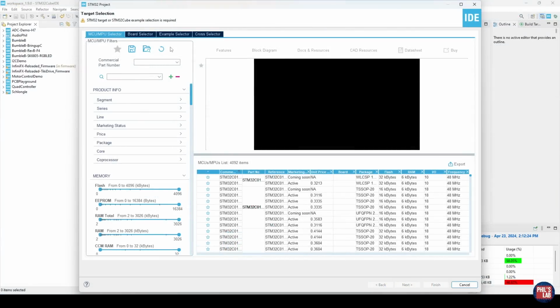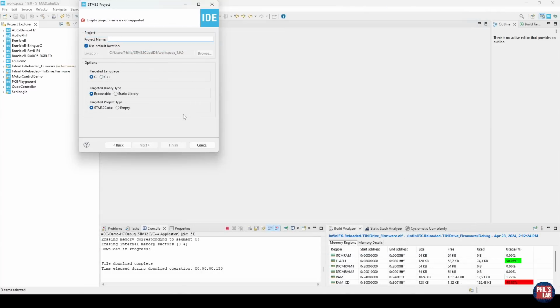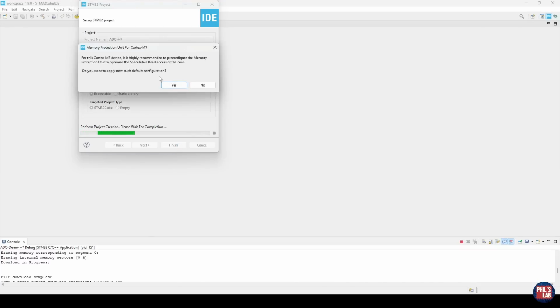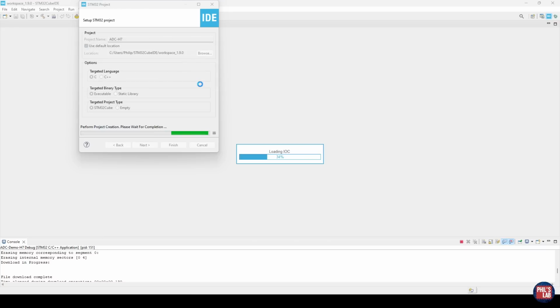In CubeIDE, I've started a new project, and I'll enter the part number for my MCU, and give your project a name, and you can leave everything else as default and click Finish. For now, we won't apply the default memory protection unit configuration for this H7, so let's click on No, but we will need to come back to that later on when we enable caches.